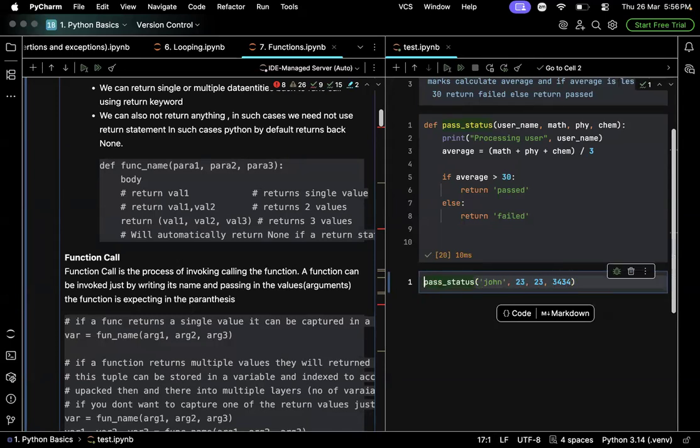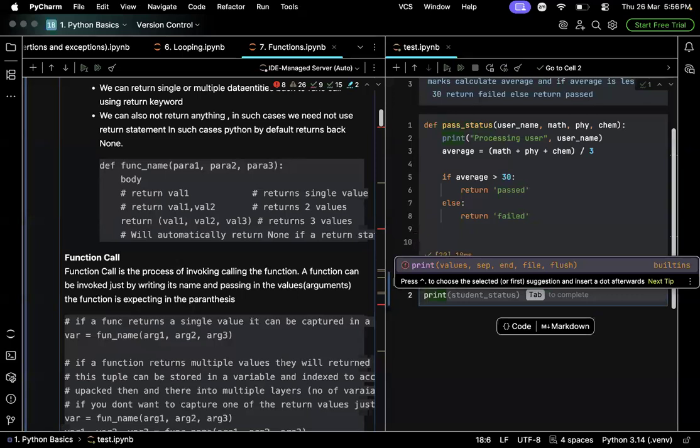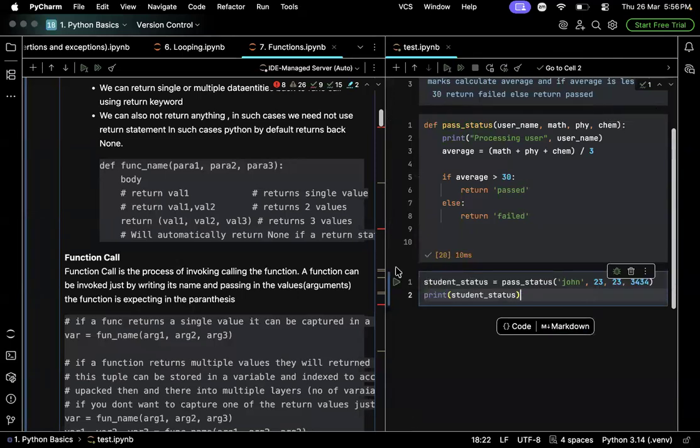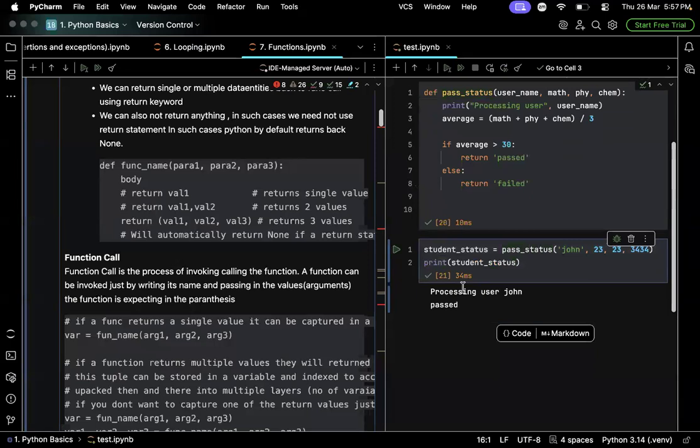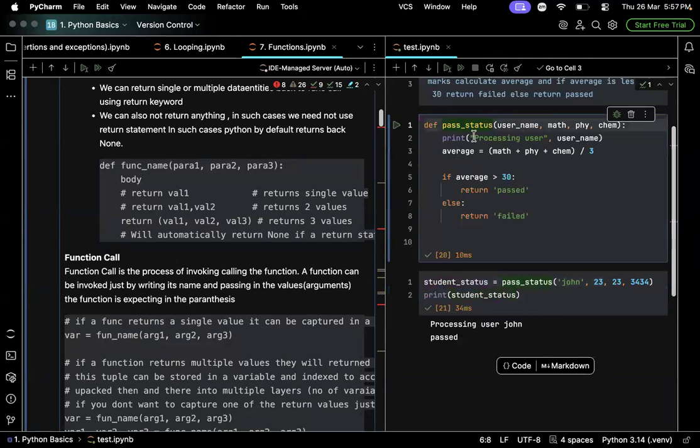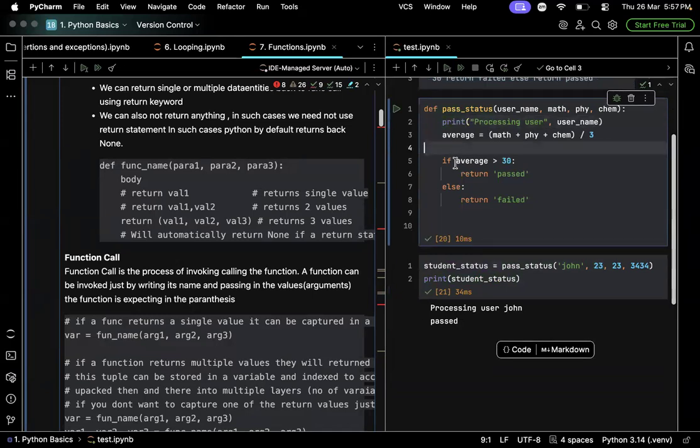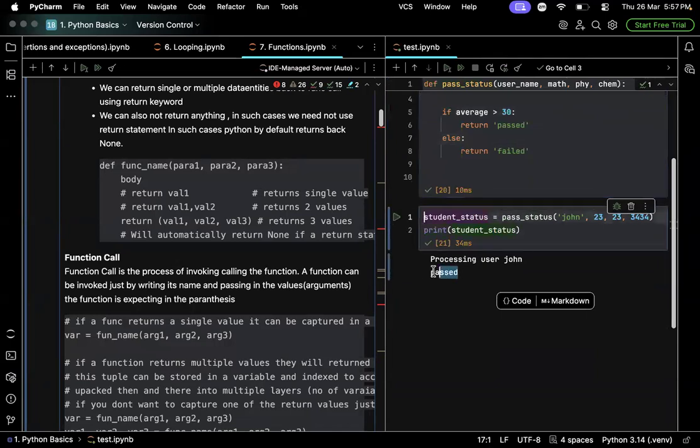We can use it directly in another expression, or we can capture it in another variable too. I am creating a variable called student status and storing the results of the function in that variable. Since we want to view what's inside the student status, I am printing it too. See, when this line got executed, this function started executing, and it executed processing username, then calculated the average and used this if and else block to determine what to return, and it returned pass.